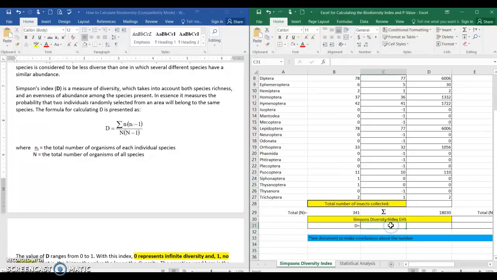So D would equal this number up here, which I calculated, so I'm going to click that, divided by, and then I'm going to add a parenthesis so that it does order of operations, n, so here's n right here, which is the total number of organisms of all species. So I already calculated n as part of the formula. I'm going to multiply that, which you use the little asterisk to do that, by n minus 1. So another parenthesis, n, click that one again. n minus 1. Okay, I'm going to add one more parenthesis to close it off.